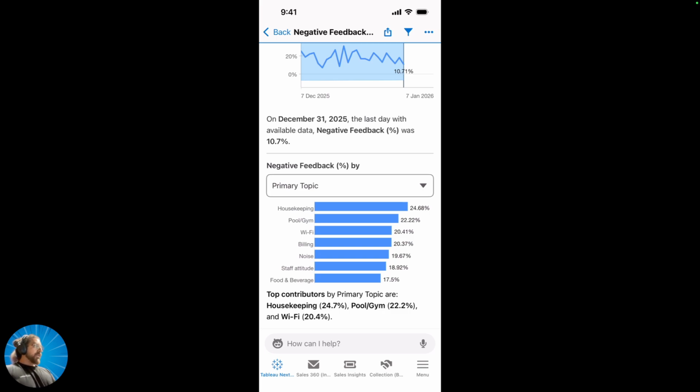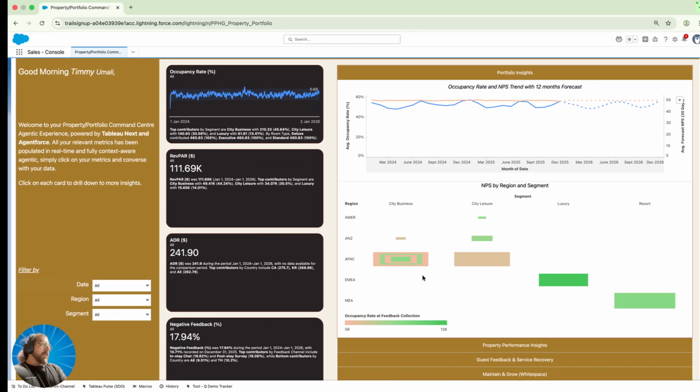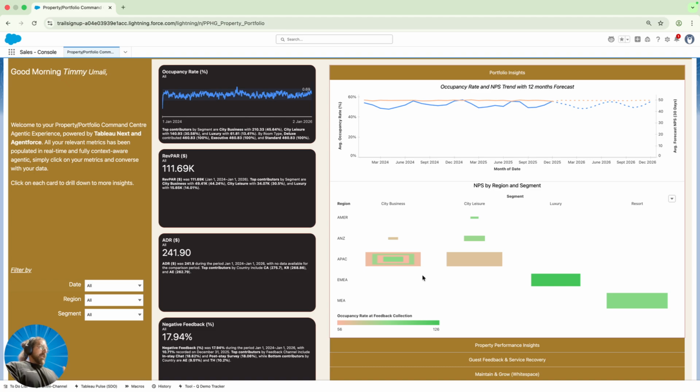Now, what I'm going to do is fast forward. Let's say I've alerted a property manager about a specific trend on the occupancy percentages. What would the property manager view look like? Now in here again, this is the property manager view. We call it the property portfolio command center.